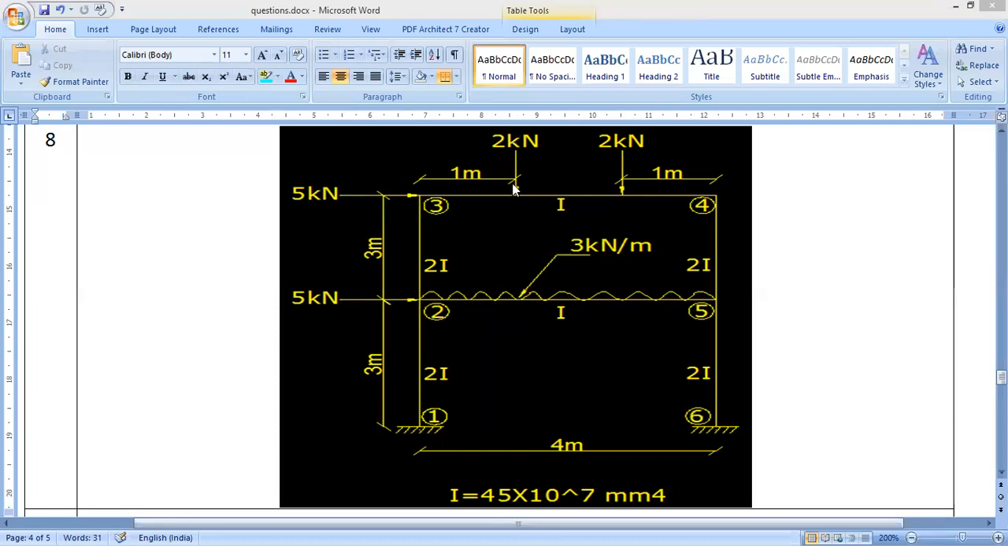At the top beam, you have 2 kilonewton loads acting at a distance of 1 meter and 3 meters from node 3. And in the first story, you have a 3 kilonewton per meter UDL. All the columns are 2I and the beams are I.